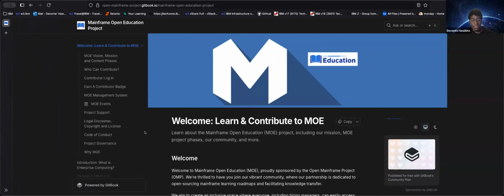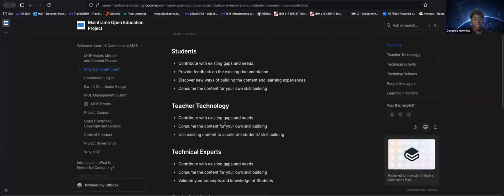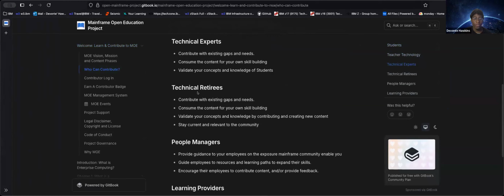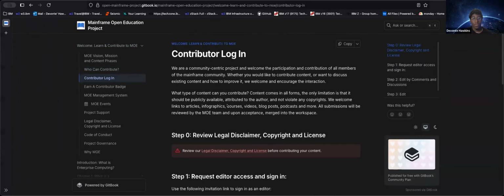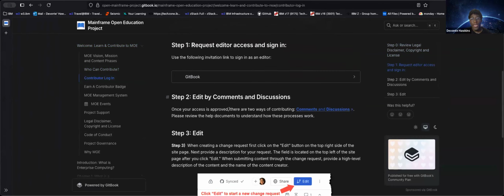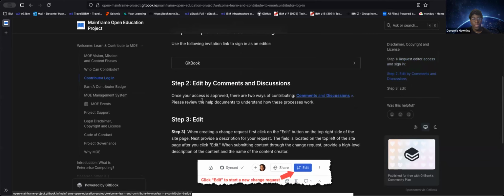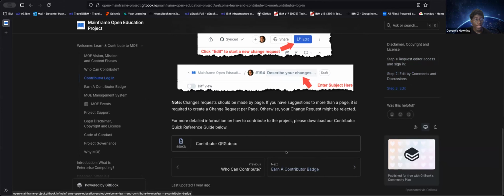This is the Mainframe Open Education Project Gitbook. This is the starter page in terms of what Mainframe Open Education is, and how you can help contribute as a student, as a teacher, as a technical expert, or a technical retiree, and lots of different other avenues. This is how you can request editor access to sign in to be a contributor. And like I said before, you can also earn a contributor badge for this.